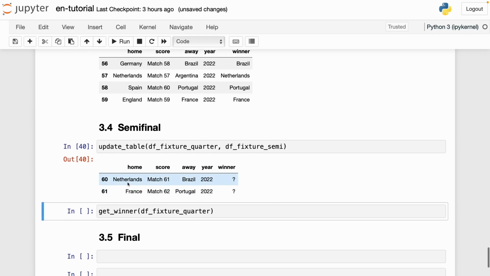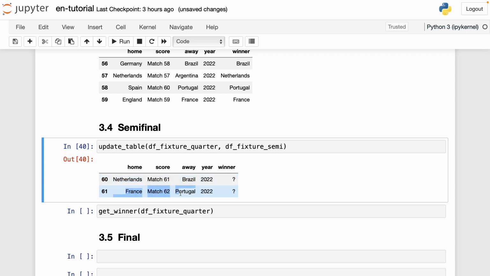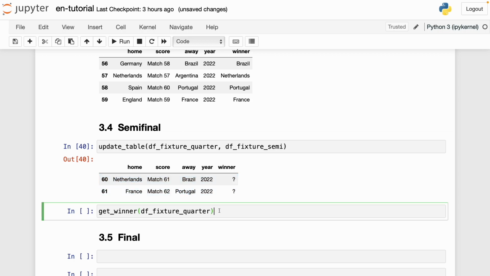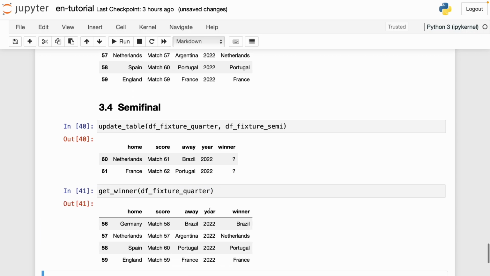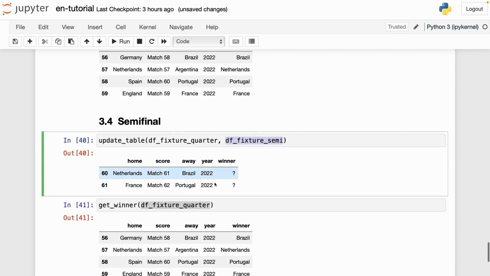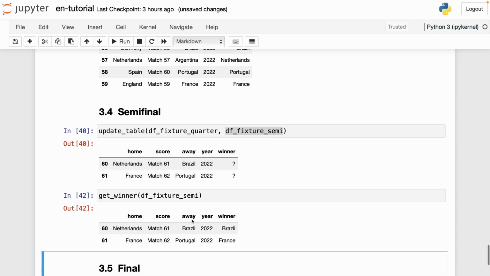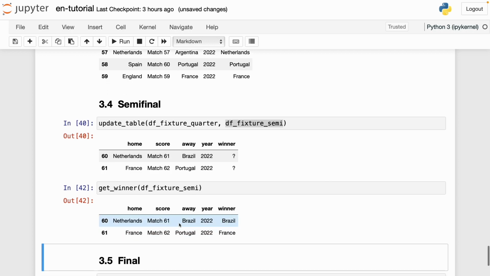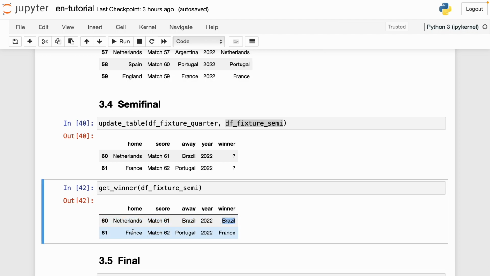And now we know that the match is going to be between the Netherlands and Brazil, and then France with Portugal. And now if we want to know the winners, we run this, and actually I left this fixture quarter. It should be fixture semi or semifinal. I run, and now we know that the winner between Brazil and the Netherlands is going to be Brazil, and between France and Portugal is going to be France.